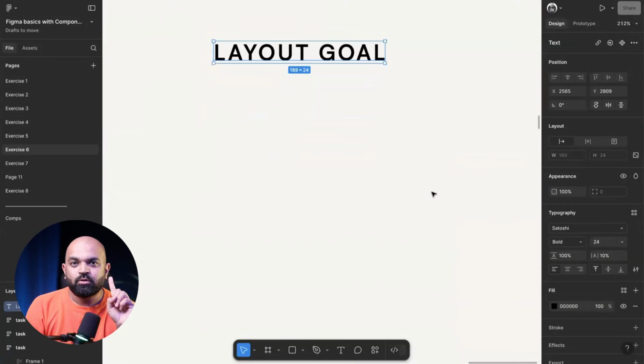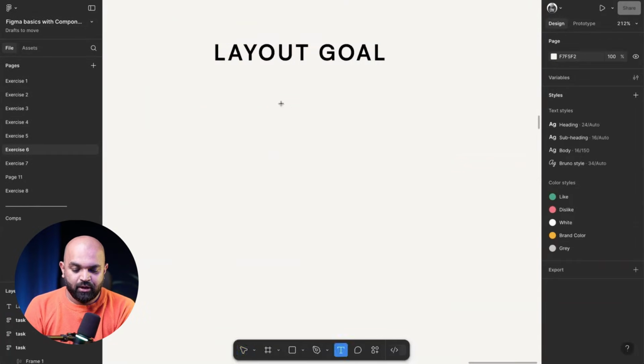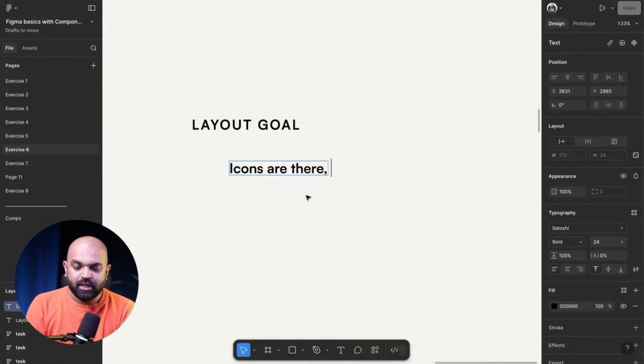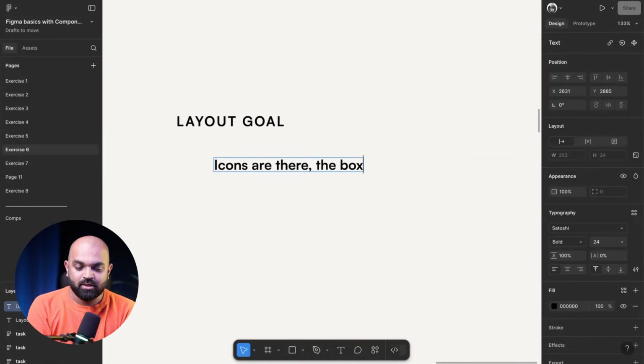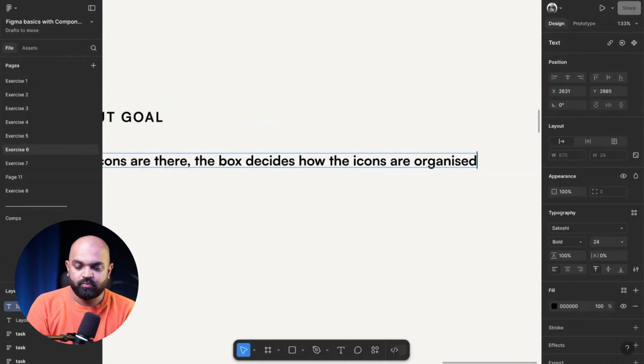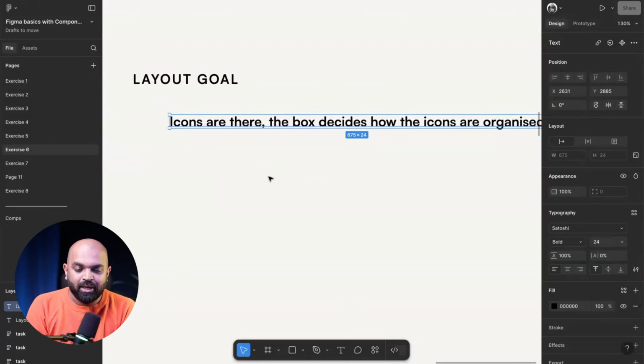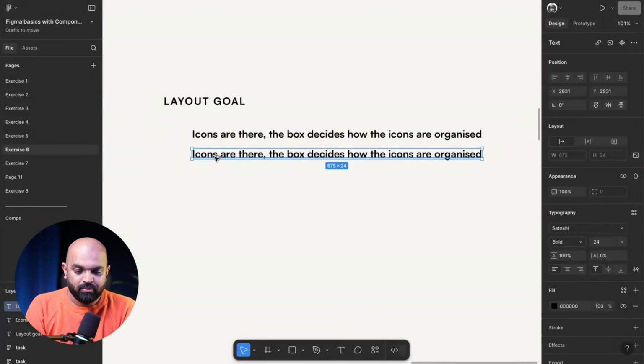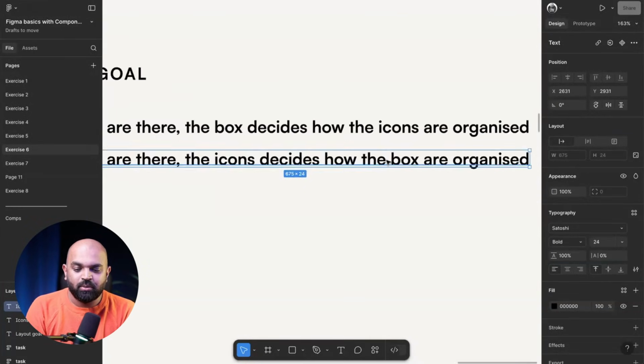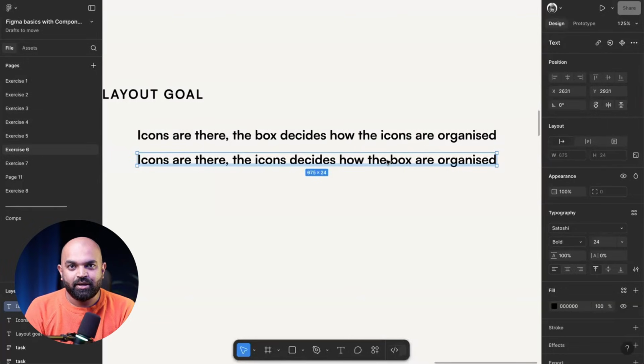Now, I've given you a few layout goals. What are the layout goals I've given you? The Raja, or the box, decides how the icons are organized. Correct? Can there be another kind of layout goal? What will it be? The icons will decide how the box is organized. Correct? These are 2 layout goals which you can have, right?